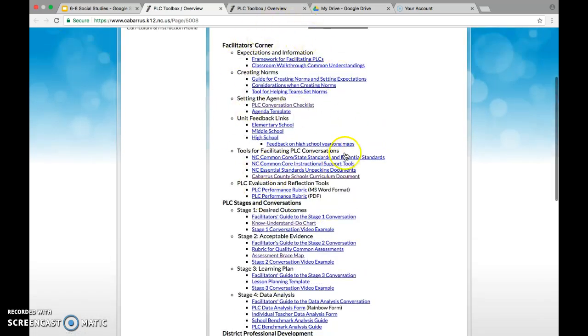The top portion of this is your Facilitator's Corner. Here you will find PLC conversation checklist, agenda templates. You'll also find unit feedback links. So when you think about the curriculum and the changes that were made to it, if you have feedback that you would like to provide about that, this is where you will leave that for us. And we'll review that, and then it will be taken into consideration next year during Curriculum Review Week.